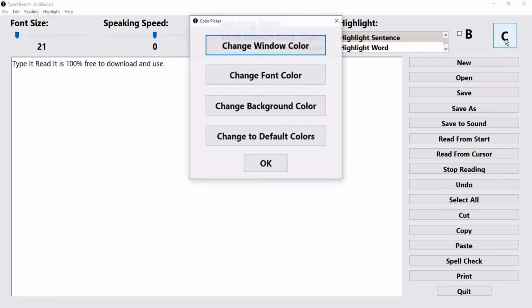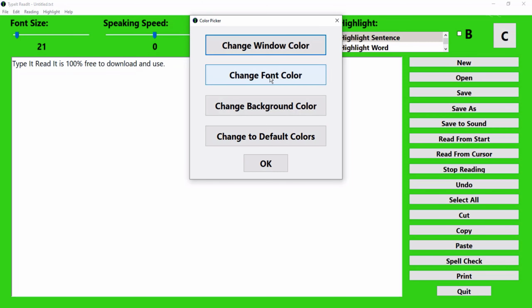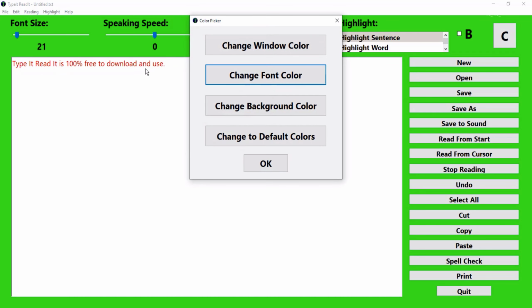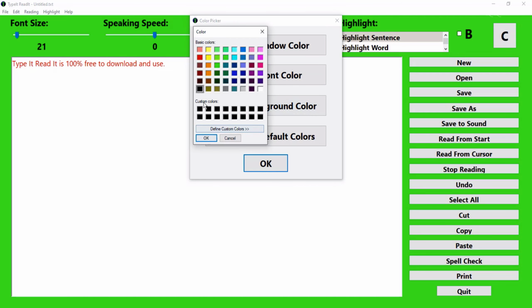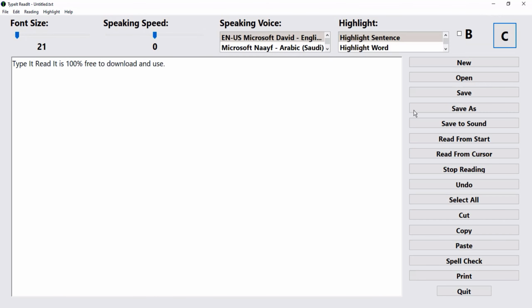If you click on C, this is the color picker, change window color. You can change the color of the app window. For example, if I select green, it will turn green. In change font color, I select red, then the font color will be red. If I change the background color to gray, the background will be gray. If you click on change default color, then it will go back to its original colors, then OK.